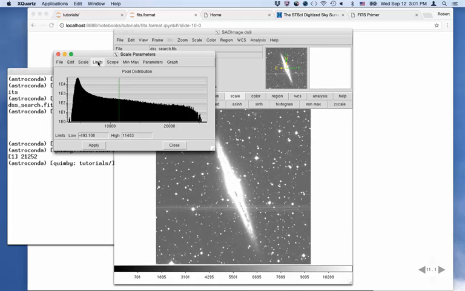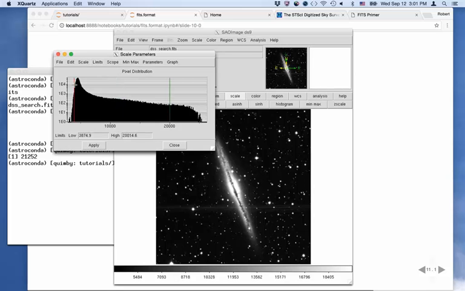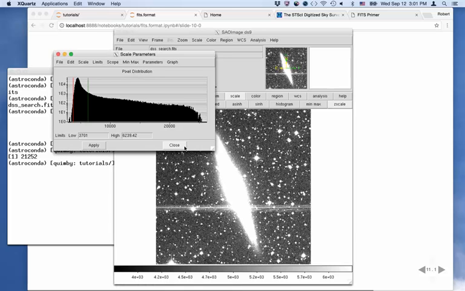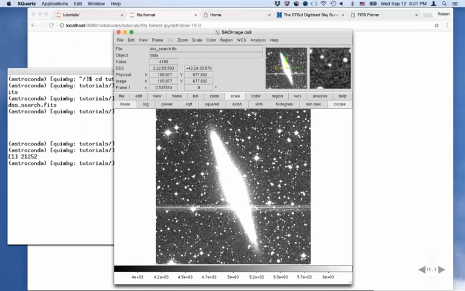If you use these default values, like 99% here, what it does is set the black value, and then it sets the white value to include 99% of the pixels. Sometimes those are handy, but I like Z-scale, which is probably the most convenient in general. Okay.